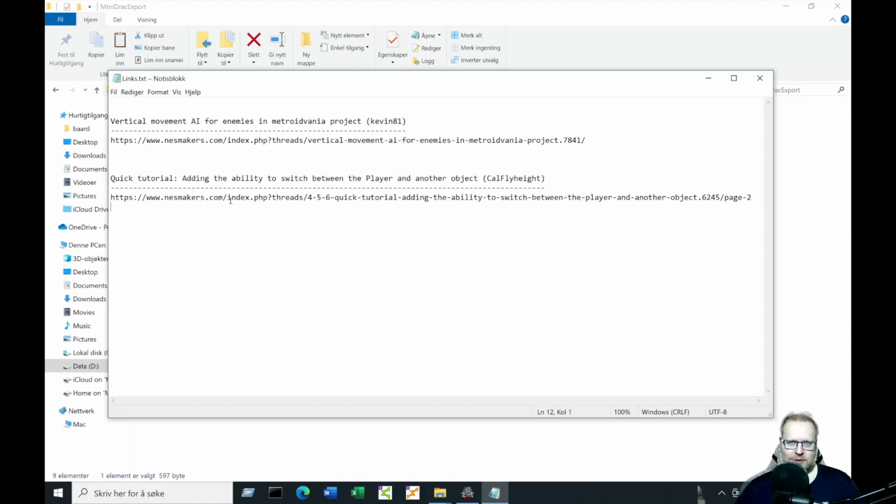By the way, it's made by CalFlyheight. So if you want to take a closer look at that, you can go to that address on the NESmaker forum. But we need to add up and down movement right now. And that's this first link called Vertical Movement AI for Enemies in Metroidvania Project. It's made by Kevin81. So I'm going to copy this link now.